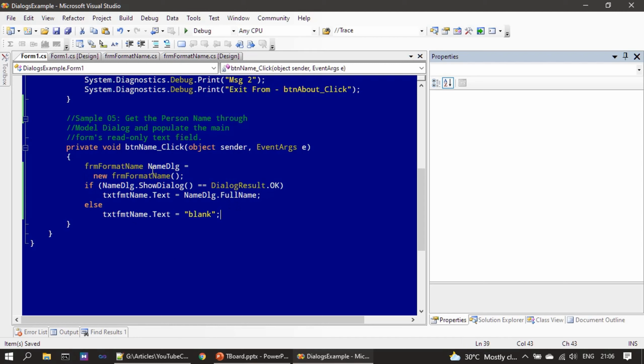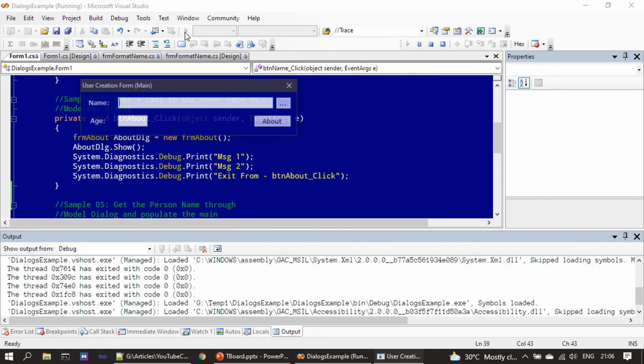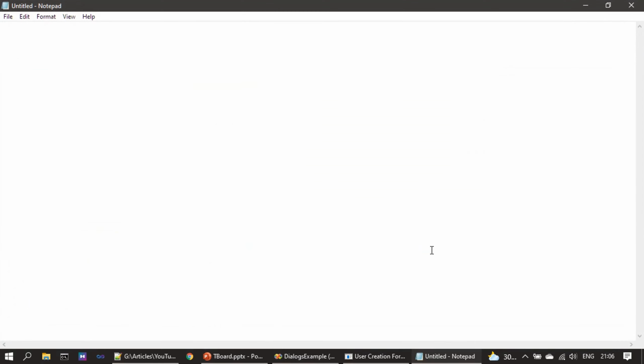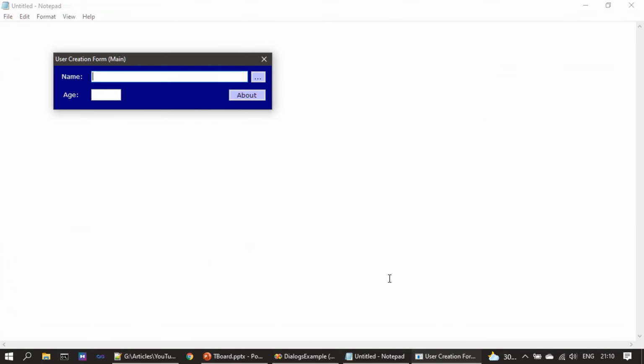That's all. The code is already explained in the slide. You can also download these code snippets from the video description. Now we will go ahead and run this example. For visibility purposes, I'm opening a Notepad to display the background clearly, and displayed this form.